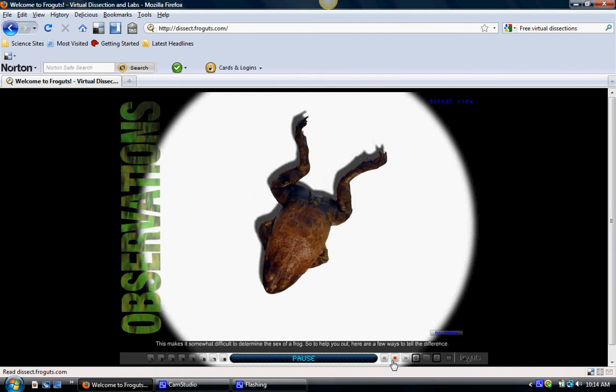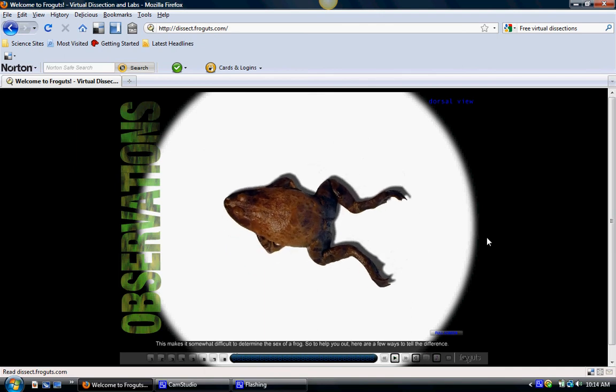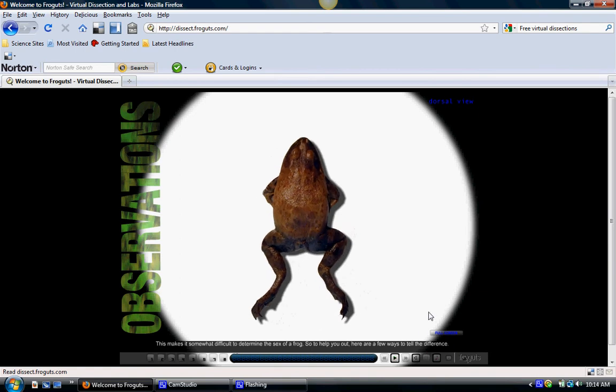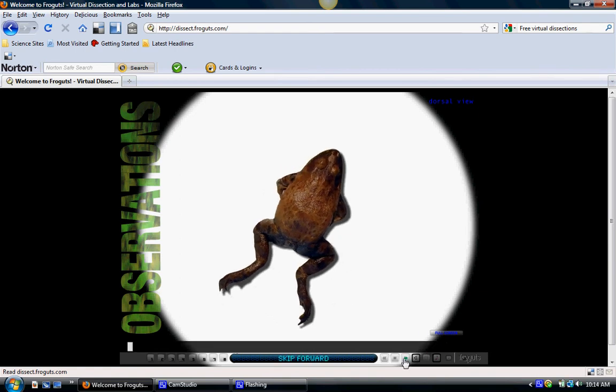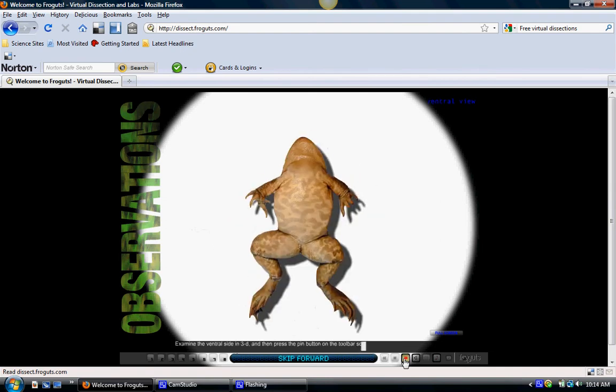And as we continue to go through, finally, they proceed to turning the frog over so we can look at the underside of what our bullfrog will look like. Once again, they're going to ask us to do certain things so that we can see the frog.